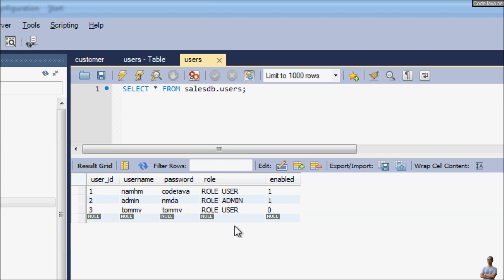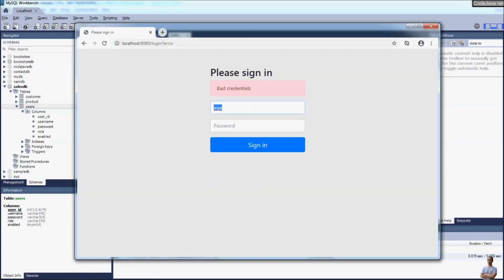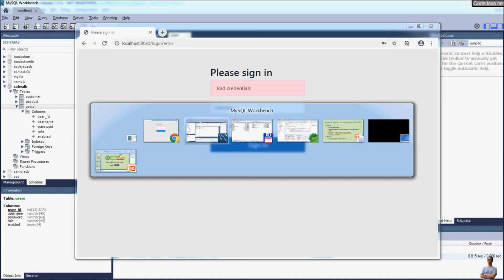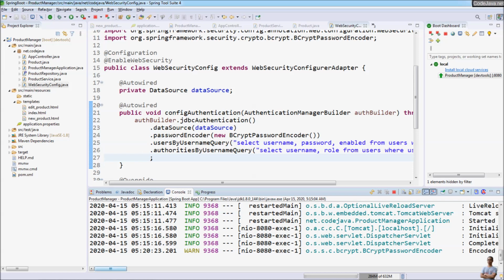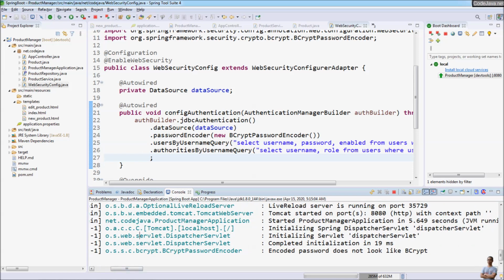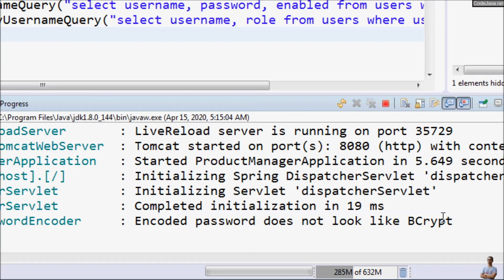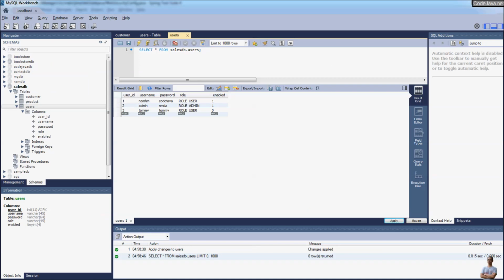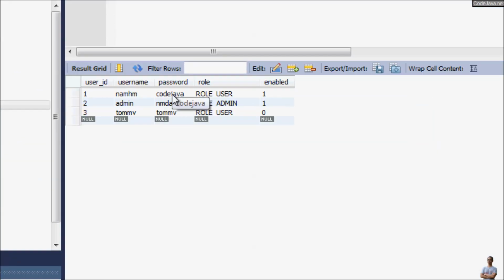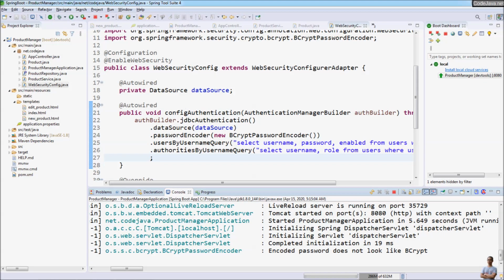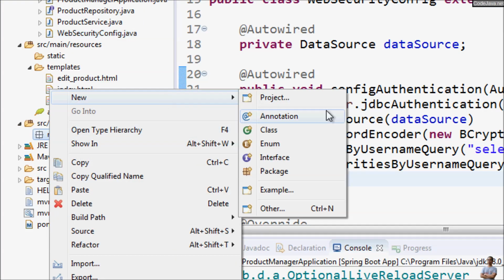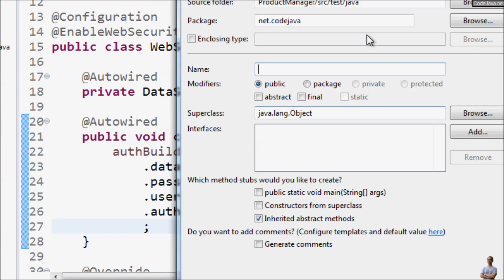Now let's try to log in with the username Nam first. Password is codejava, and we see we got an error: bad credentials. And in the console view, you can see a warning here: Encoded password does not look like Bcrypt. That means the password in the database must be stored in Bcrypt format. To do so, we create a simple program to generate a password in Bcrypt format. Create a new class in the test folder here, PasswordGenerator.